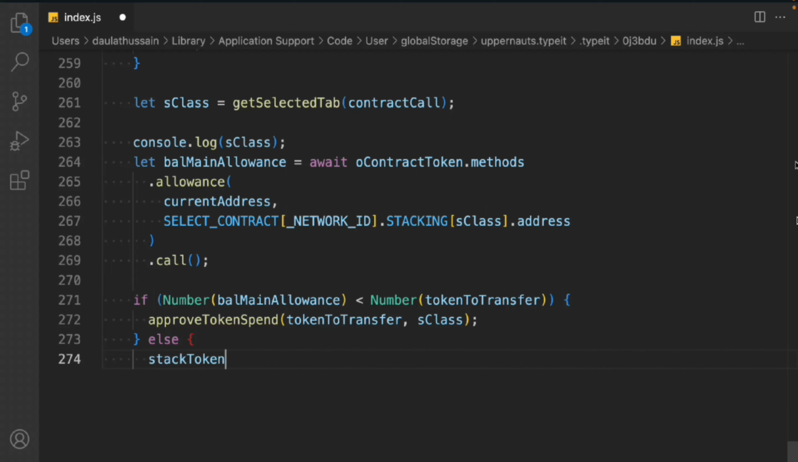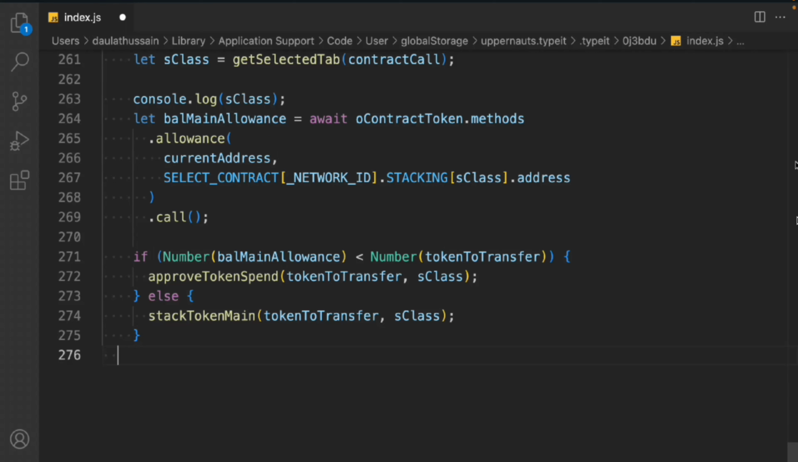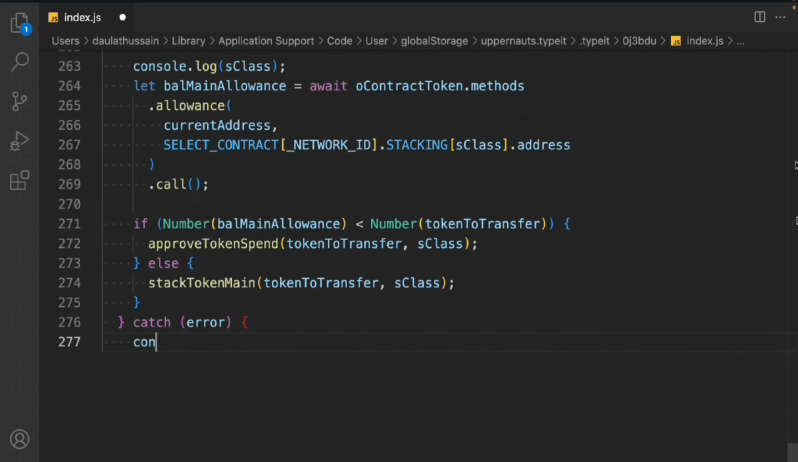We'll call the stake token main function, and in that we have to pass the token transfer and the contract. That's the very simple logic we have built in this if else statement. First we are checking the allowance balance, that is, how much allowance the staking contract has. If it has less than the transfer token, then we first call this approve token spend and approve the token and then stake. But if it has enough approval, then we can simply call the stake token function, and that's what we have done. Now let's go ahead and close this function.